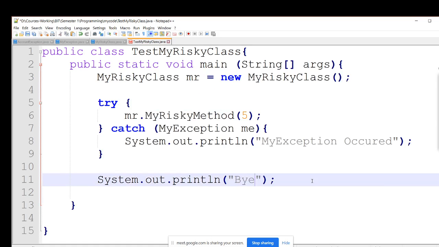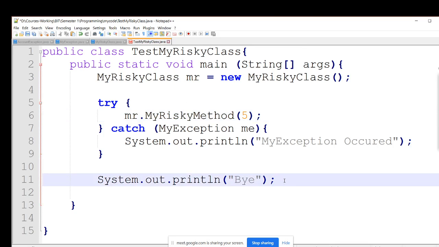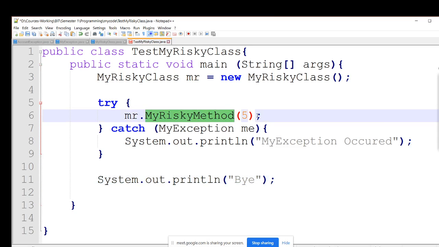Okay, right. So now what will happen is, we are not calling it, we are just trying it, because this is a risky method, right? So therefore we are having it in try catch. If this method does not throw an exception, after this line is executed, the control will come to here. But if this method throws an exception, after this line, control will come here. Right? So that is how it happens.